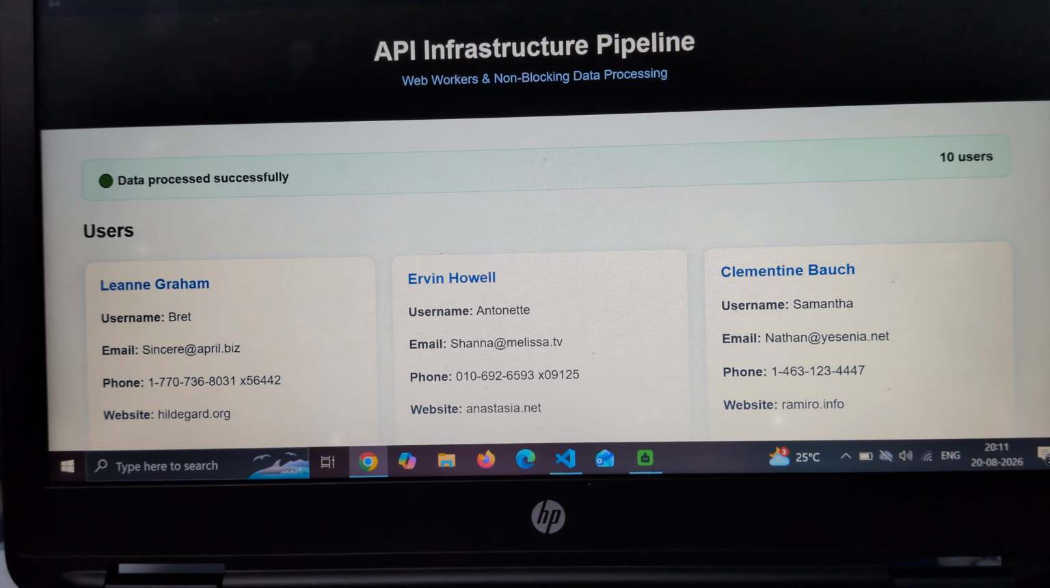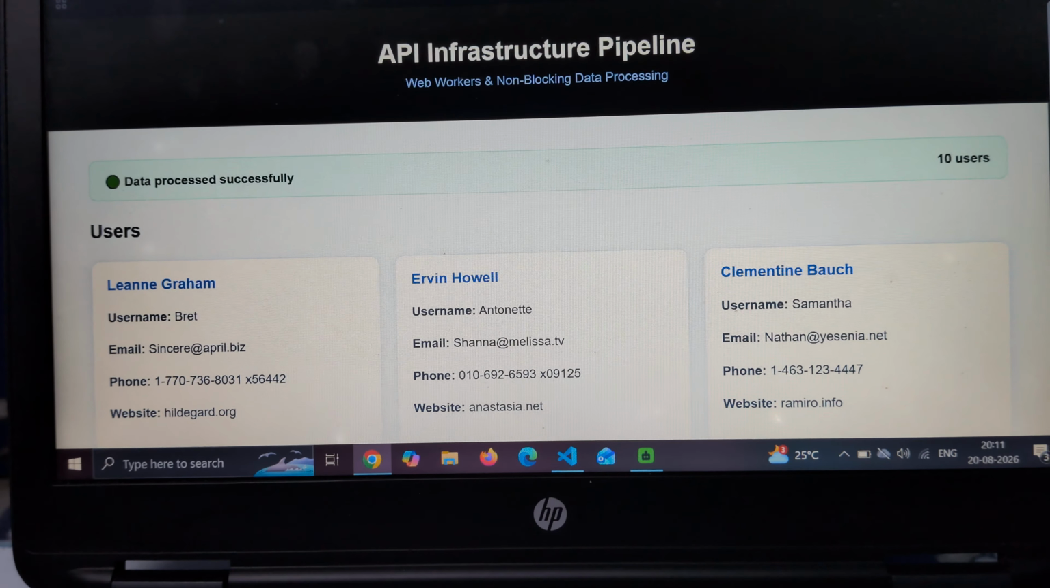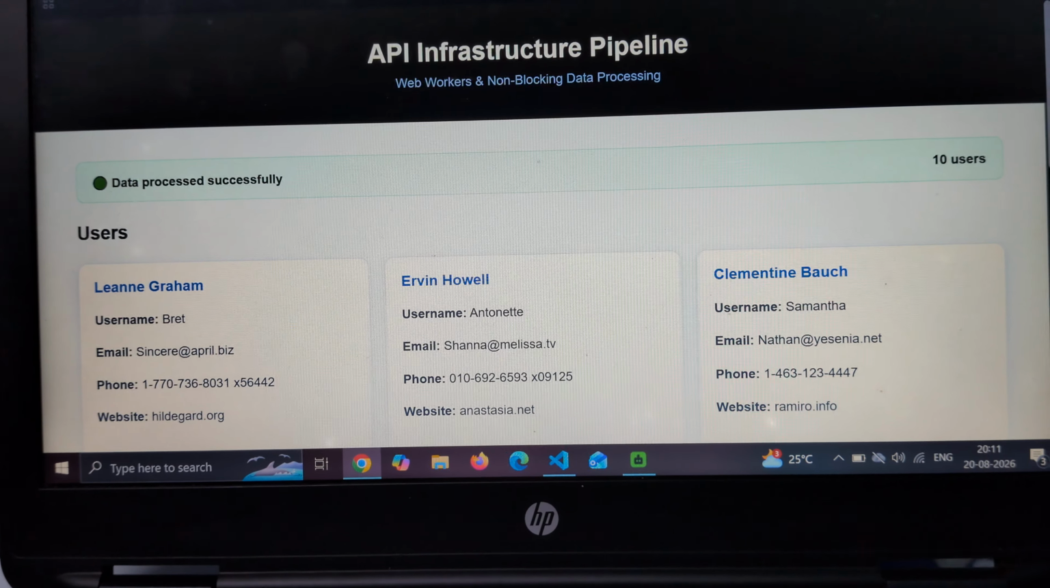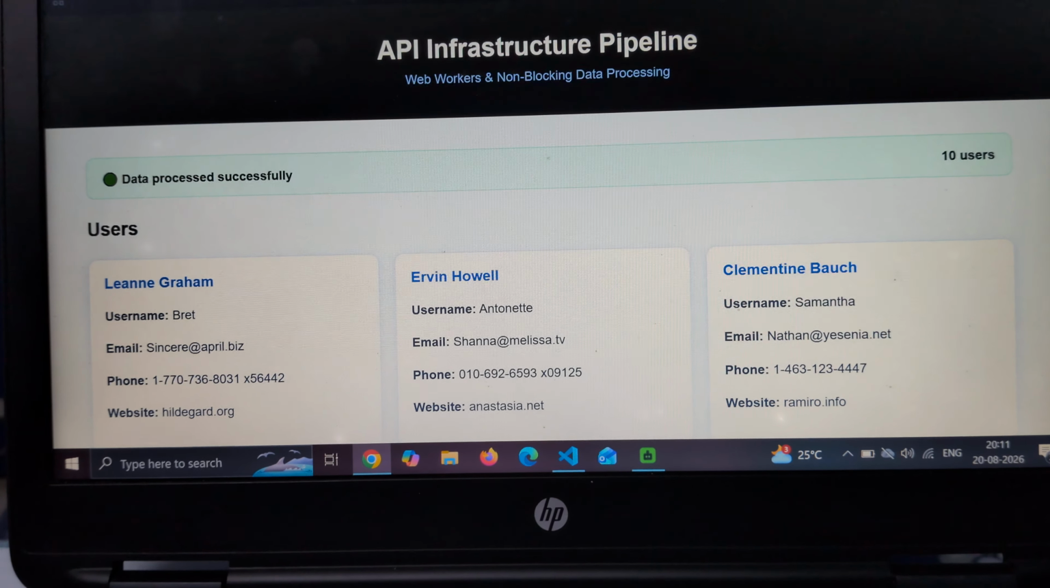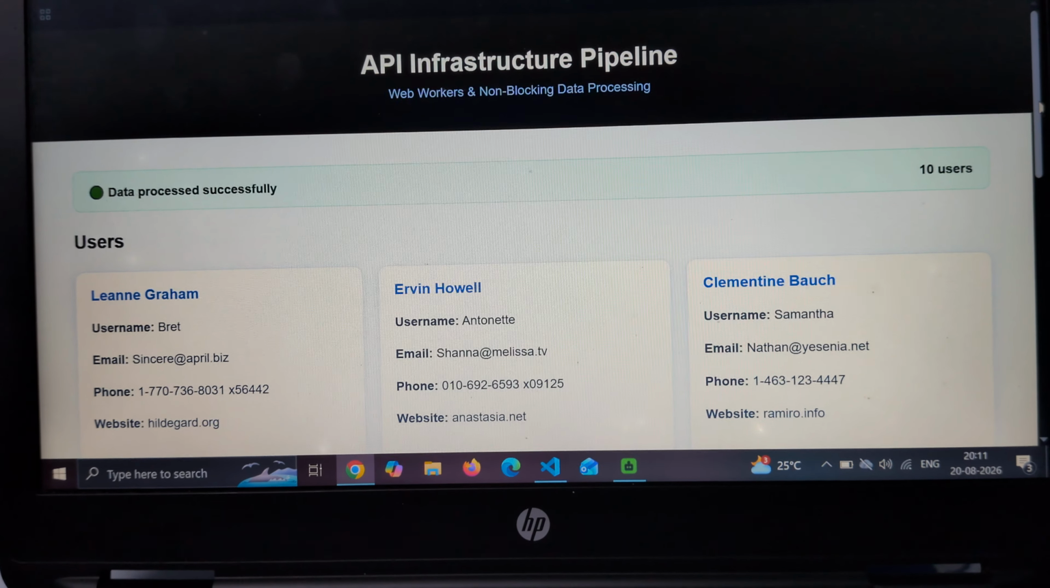The interface is also responsive and adapts to different screen sizes. The user's cards are displayed using a responsive grid, and the layout adjusts for mobile devices.